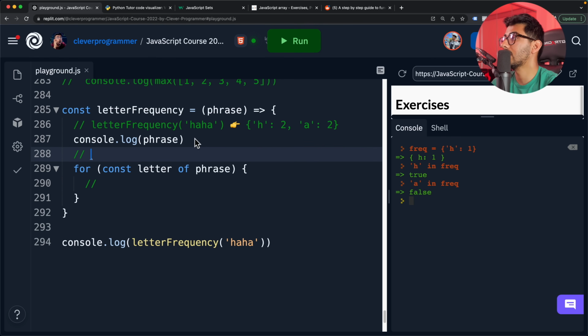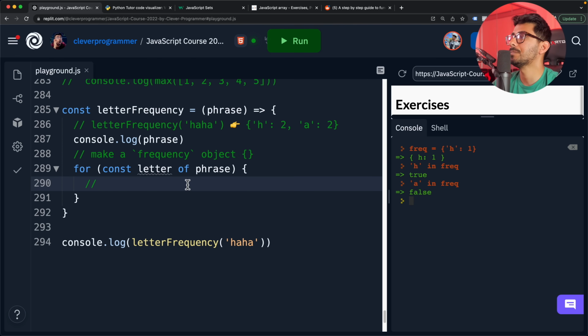So first, we're going to make a frequency object. And that's going to store all the memory, all the data of what it has seen so far. So make a frequency object. It's going to be called frequency, kind of like we did here. In the start, it's just going to be an empty object. Then we loop through all the letters of the phrase, and we check if that letter we found in phrase already exists in frequency. So check if letter exists in frequency.